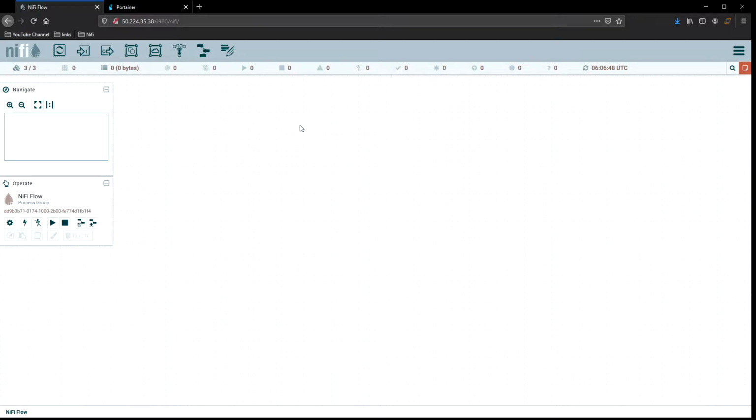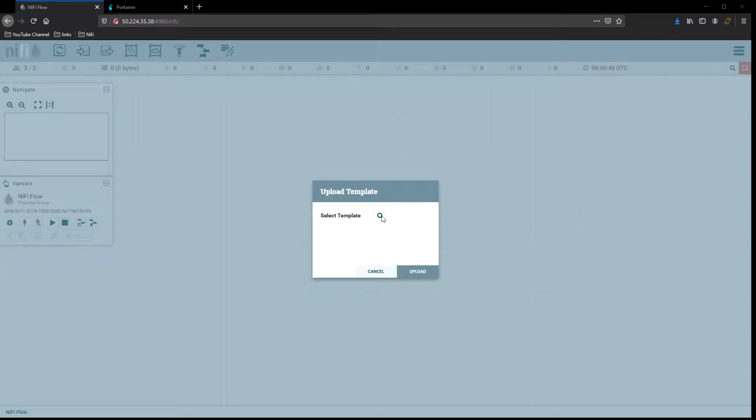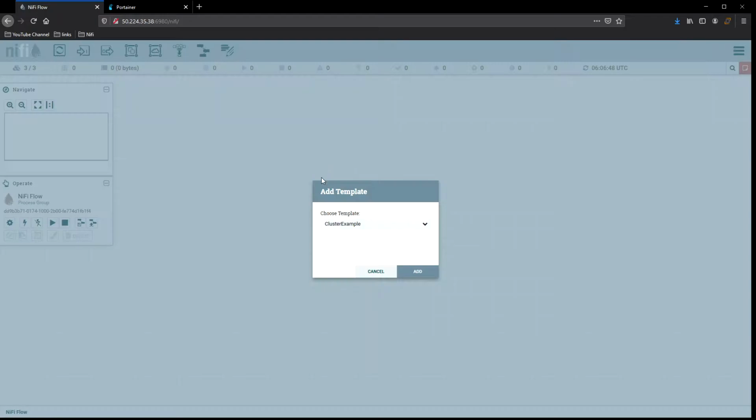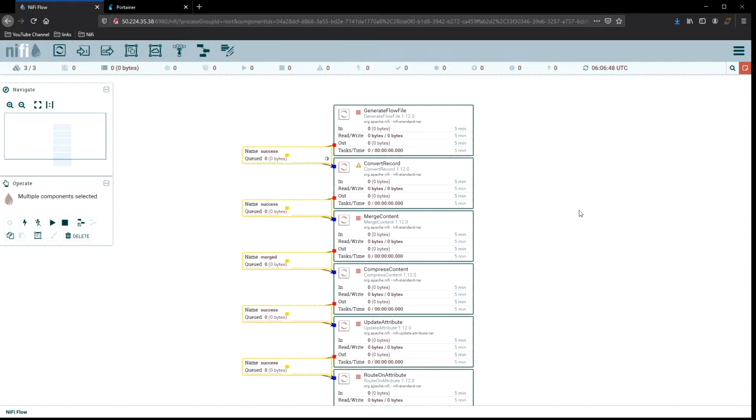So what I'm going to do is use a flow I already have created, which is going to be imported. Let's go ahead and use that. Select the template, have it right here, call it my cluster example. I'm going to upload it. That was successful, that's good. We're going to drag it, select it from the list, add it, and here we go.